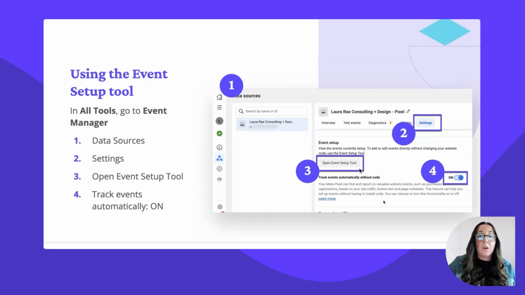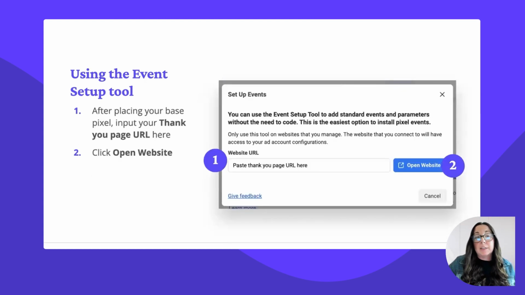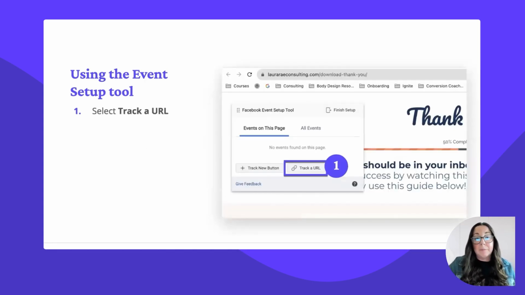Now, once you click on Open Event Setup Tool, that's when you're going to see this box pop up. Now, again, this step must be taken after placing your base pixel on your thank you page. It won't work if your base pixel is not there. So once you paste the thank you page URL in this box, you're going to click on the blue button there that says Open Website. And it's actually going to bring up your website in another browser tab. And this little toolbox is going to show up on the left-hand side of your browser.